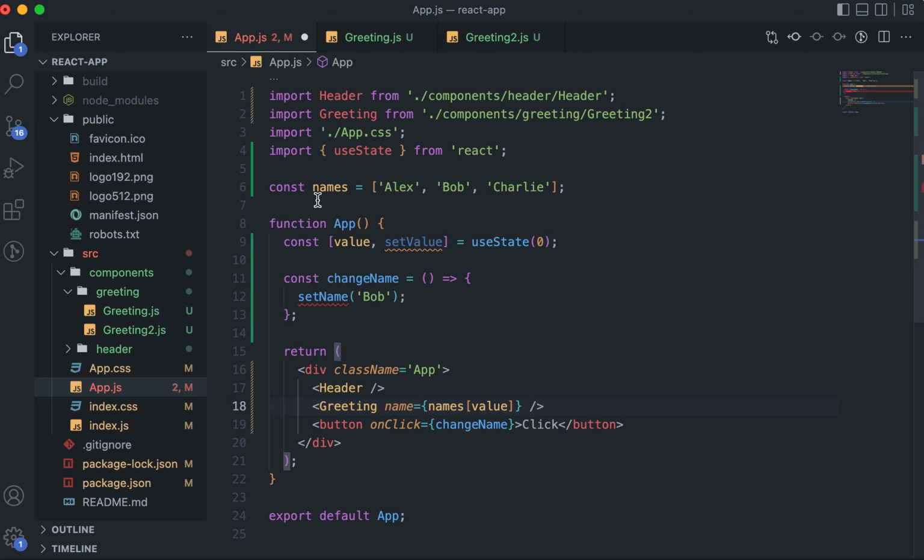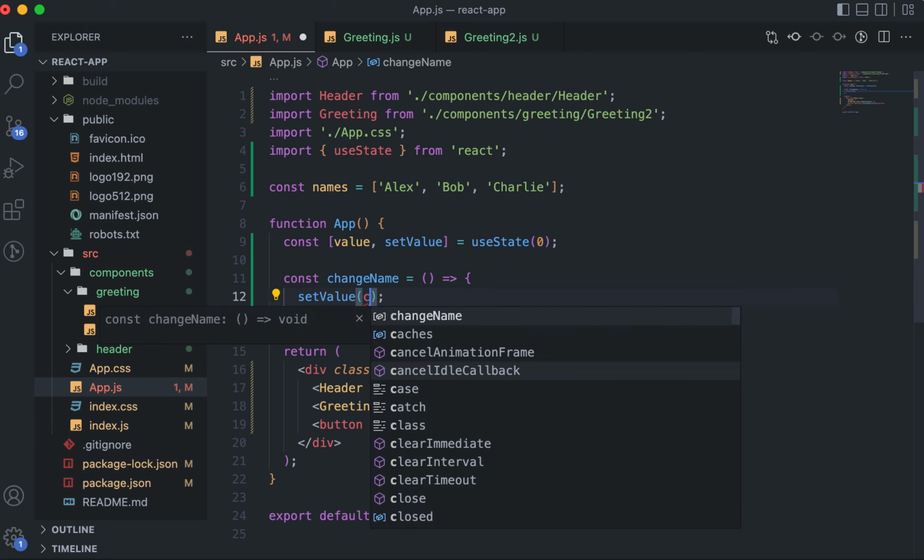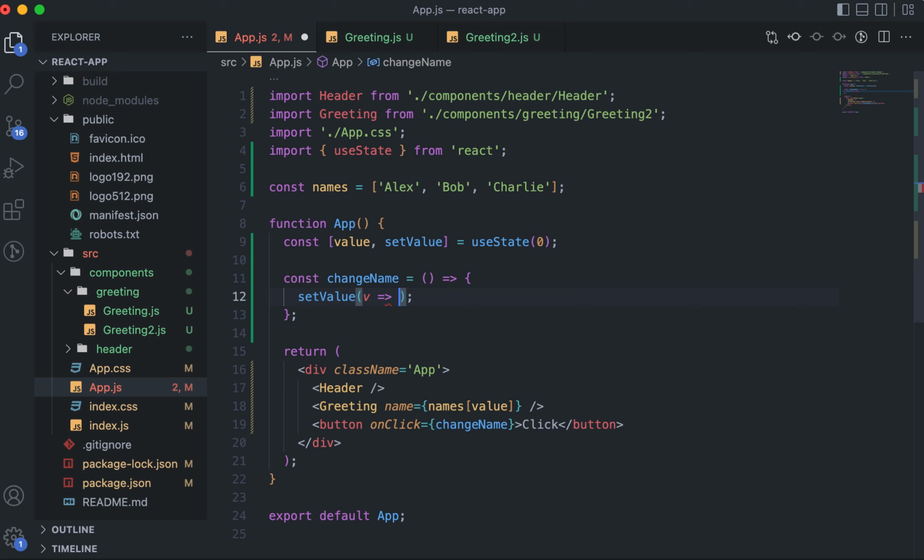So you understand, names is an array. Initially the value is 0, so names[0] is Alex, so Alex is passed. What I want to change is that when changeName is called, this value is incremented by 1. Earlier that value was whatever v, now that value is v plus 1. So when I click once, this 0 will become 1, which means names[1], which is Bob. Again, if I click, that value will become 2 and it will become Charlie.